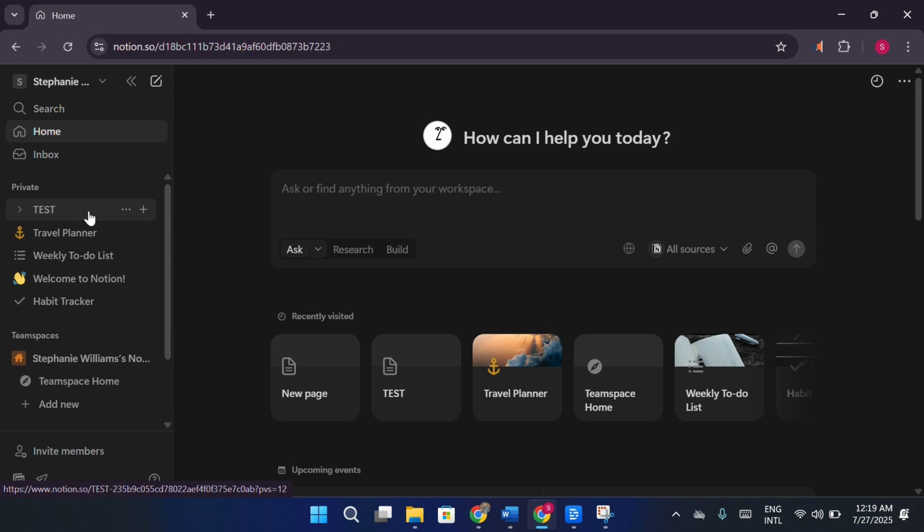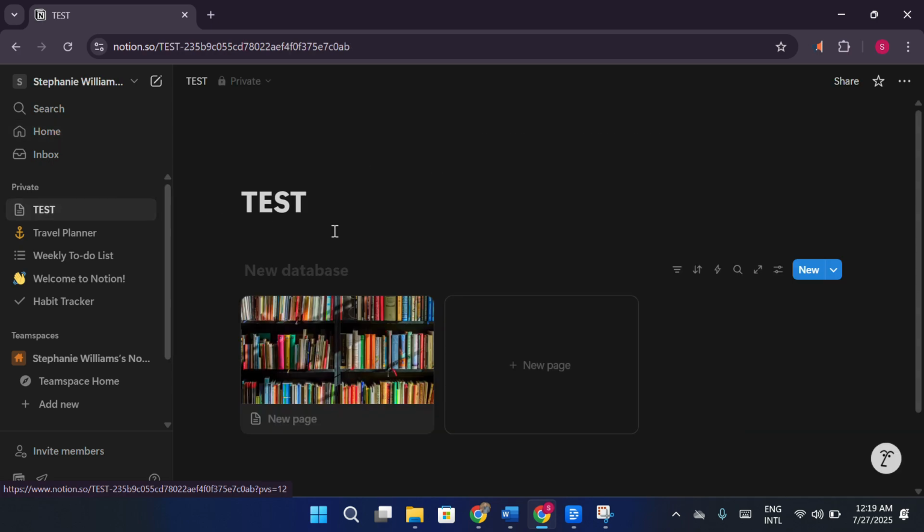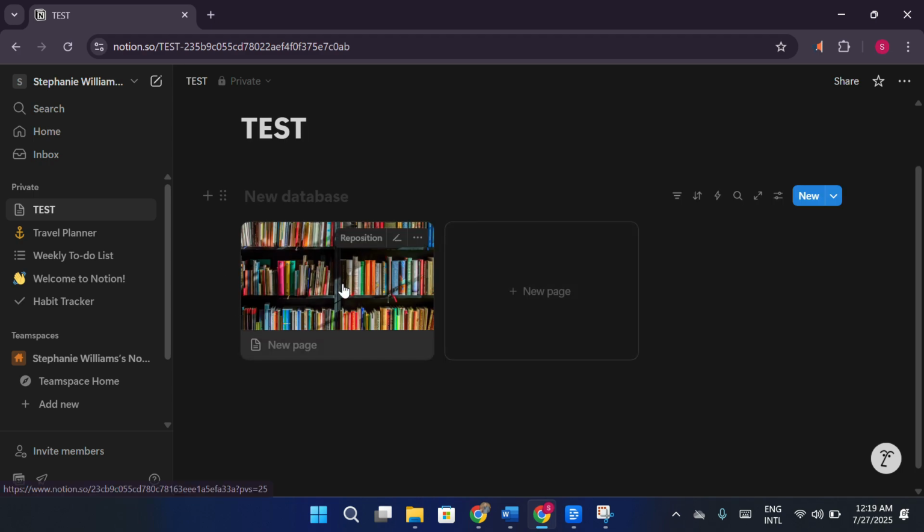Start by heading to Notion, and log into your account. Once you're in, open the page where you want to place your images. If you haven't uploaded them yet, go ahead and upload your images to the page.